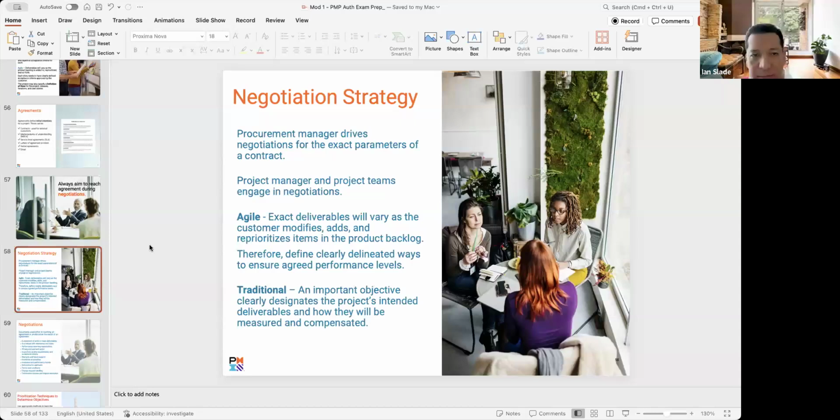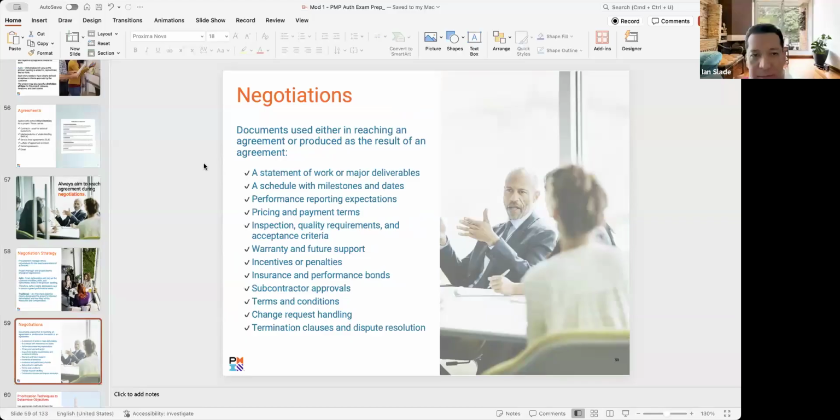And in negotiations, these are some of the documents that are used in the different agreements: statement of work, schedules with milestones and dates, performance, how we're going to measure that, pricing and payment. For those of you who work with contracts regularly, these are very common. For those of you who don't, this might be new, but don't worry, as we go through the 10 weeks, this will be very familiar to you, okay?